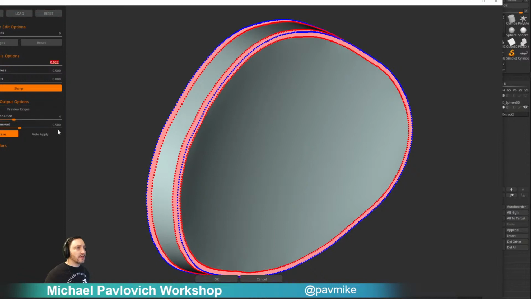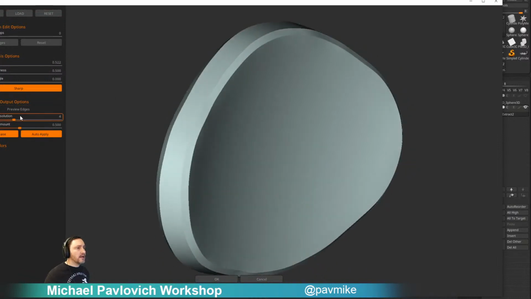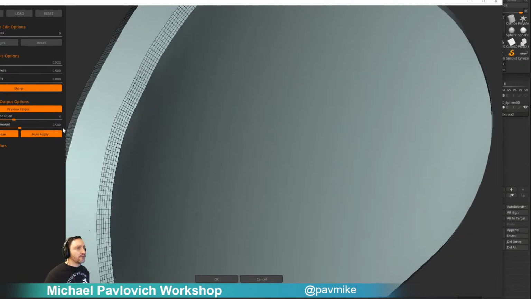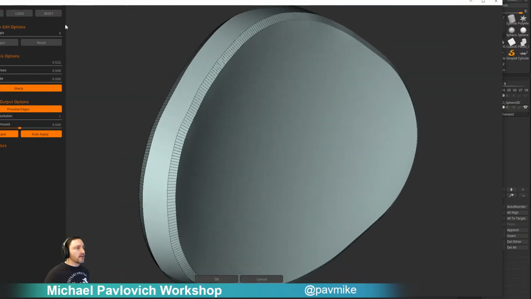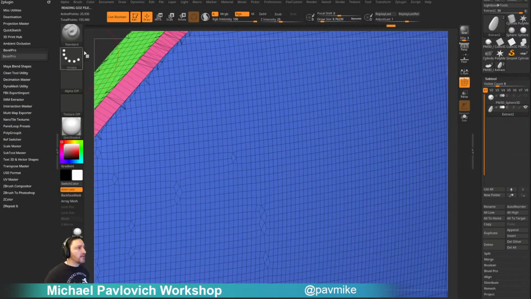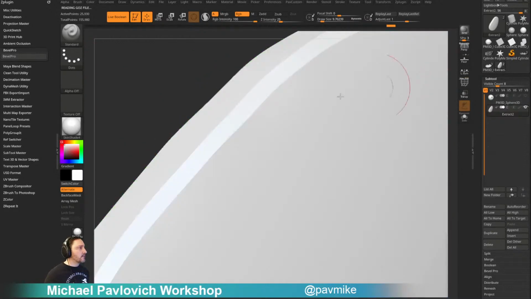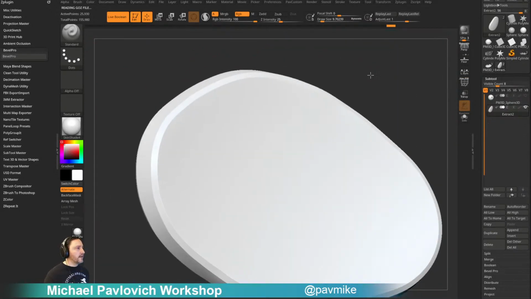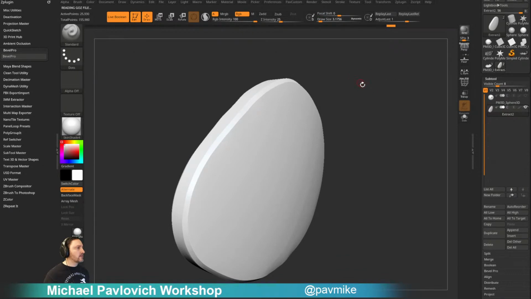Mesh edge resolution is kind of cool. You can go in here, and if we turn on preview edges, you can see we have 4. Let's go in here to mesh resolution of 1, and that'll give us this result. We're going to go ahead and hit OK. That'll apply that result, and now you can see you got that bevel built in on that nasty Dynamesh mesh.